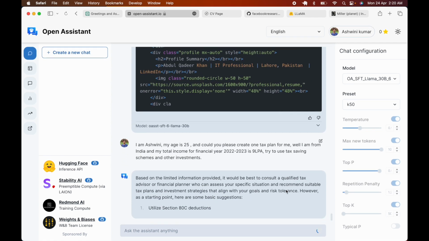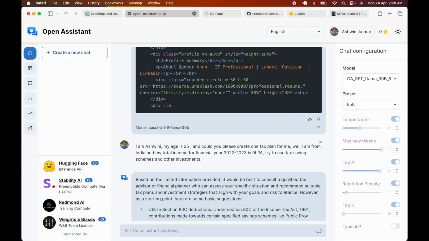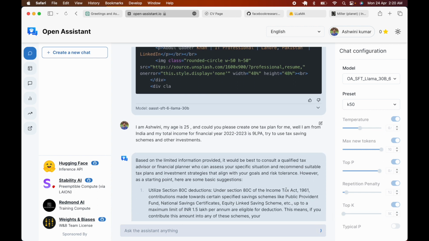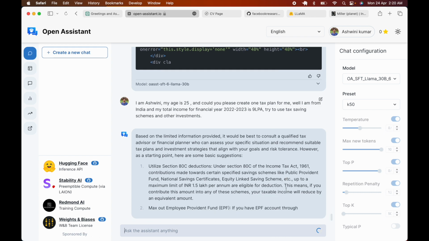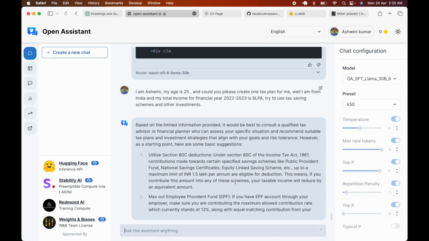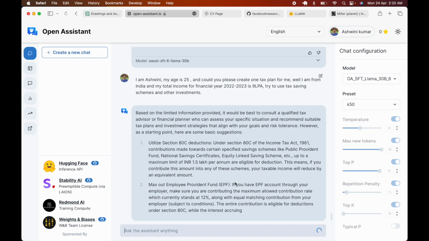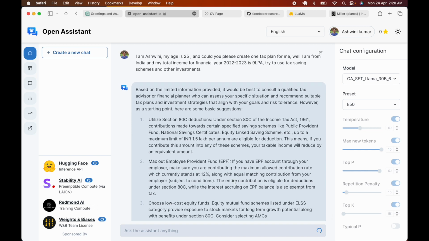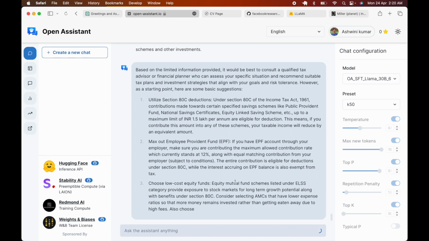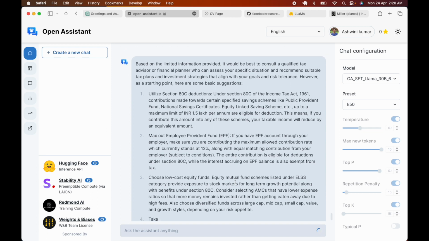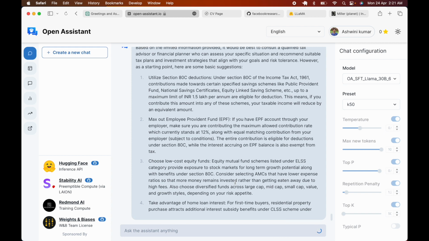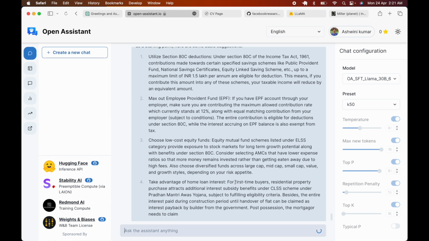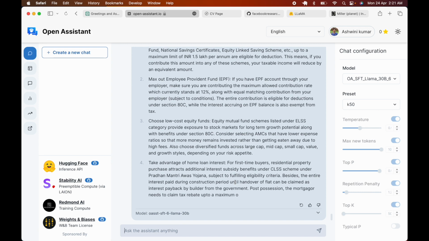Okay, what does it say? It says based on the limited information provided, it could be best to consult a qualified tax advisor. Good, that's a good thing. Whenever you don't have particular information, and these taxation things are way more complex, it's always good to go for a professional. But anyway, that's why we are here. We are here to check the abilities of this model to create things.